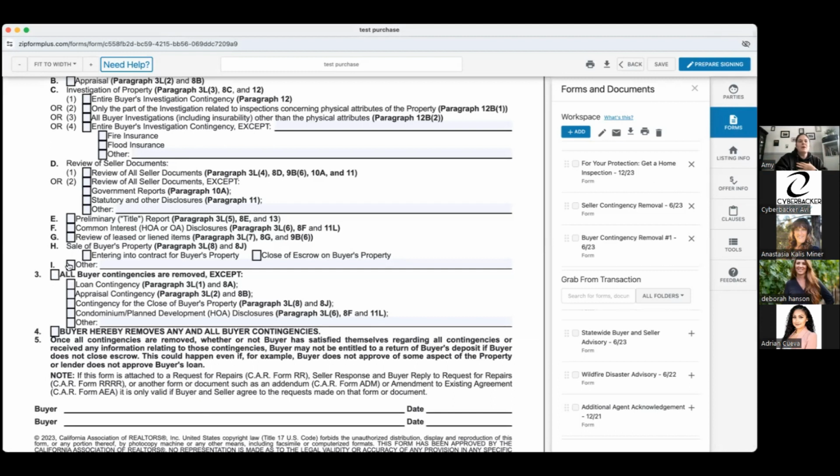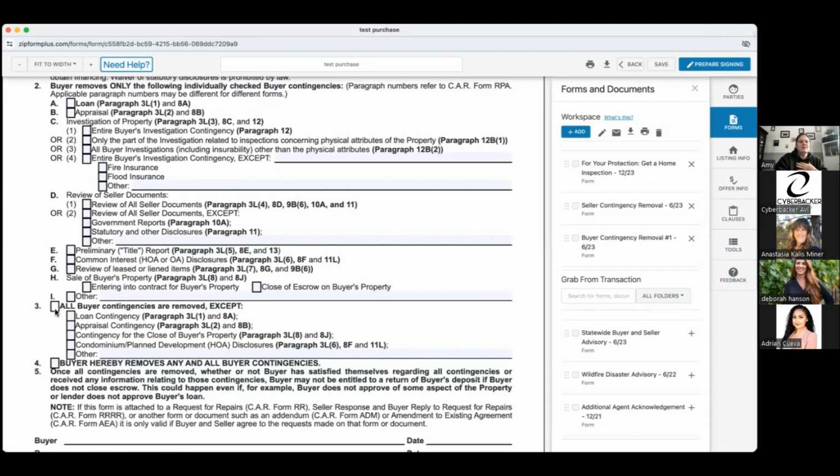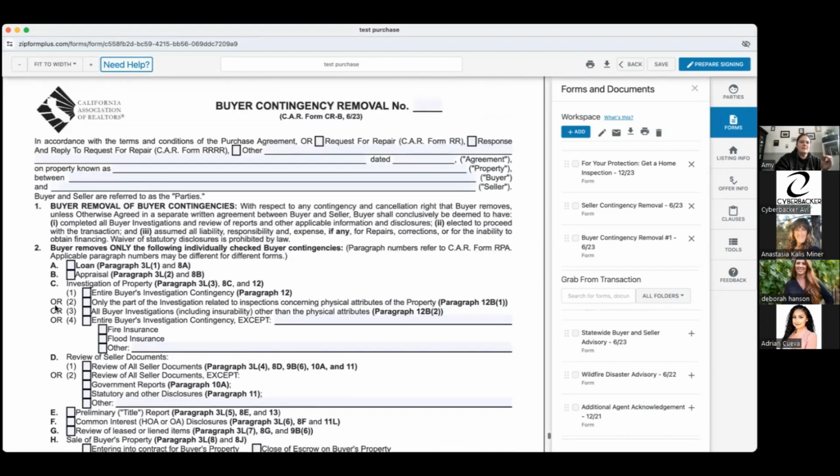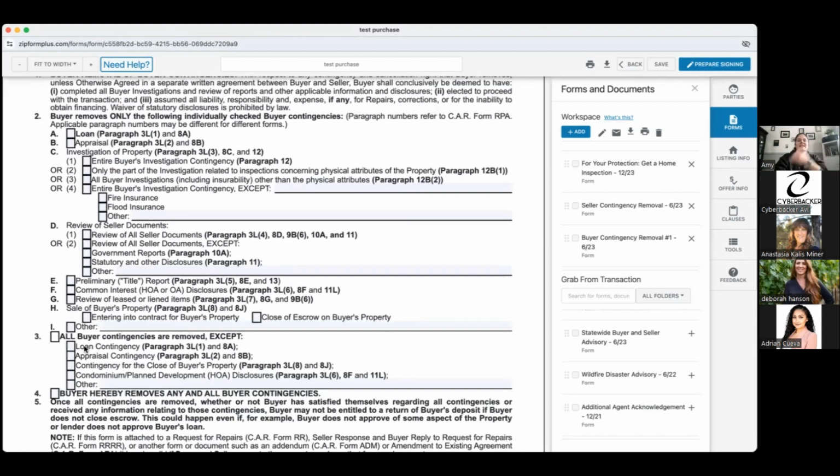You could come down here and check this. Hey, we're going to remove all. I don't know why it's not letting me check this box today, but we'll just pretend that I can check that box. We're removing all the contingencies. I feel like I must have checked something up here, but I don't see it. So all the contingencies except, so maybe we're removing everything but the loan and the appraisal. There we go. It automatically checked it when I checked one of those boxes down there. That would remove everything but loan and appraisal. Now, keep in mind that if you have that contingency for the sale of the buyer's property, you're also removing not just the finding or entering into contract of the buyer's property, but the close of escrow. So if you haven't closed escrow on there, we don't want to do that one.